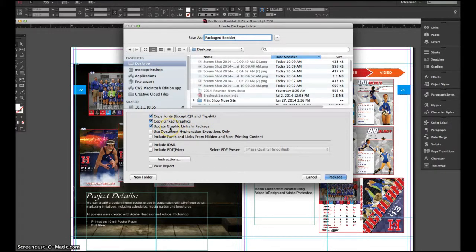What that means is it's going to take all the paths that I referenced earlier that are unique to my computer and change all those links so that it's unique to the package folder. That way, whenever someone opens up that packaged item, all those links are found appropriately.